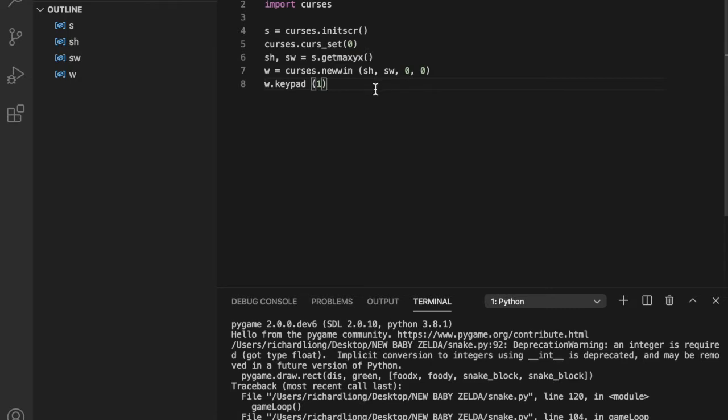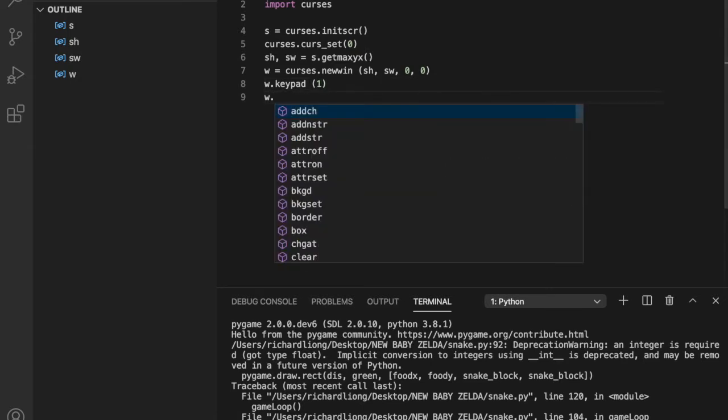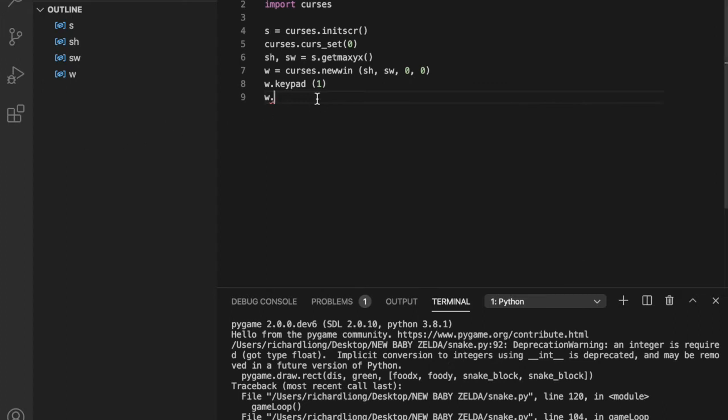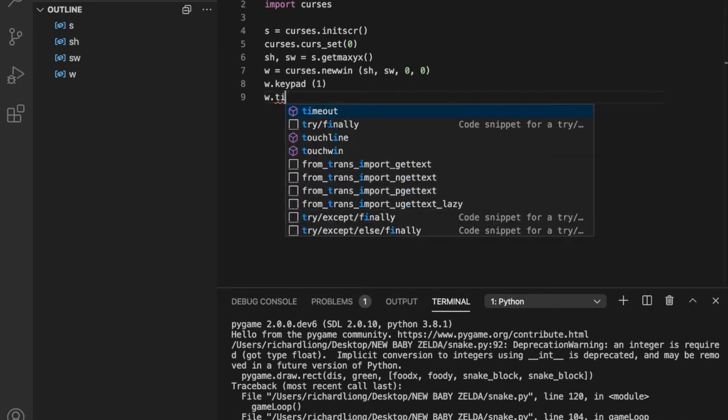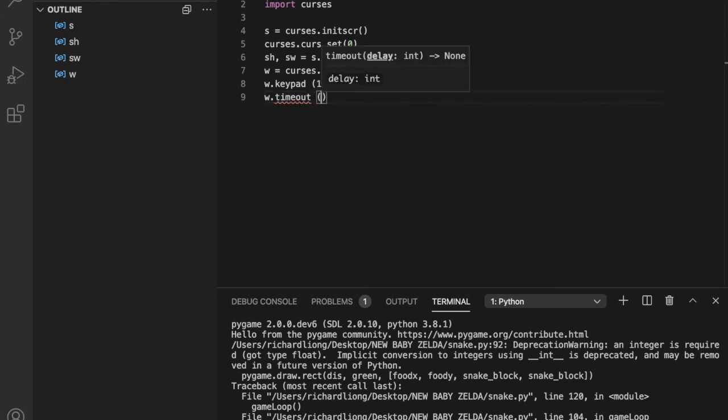Now we're going to do w.timeout to refresh the screen every 100 milliseconds. My bad, we'll edit it out. Now we just do w.timeout(100). Okay, so it times out after 100 milliseconds. Very simple. Now we're done with this. This is the basic code. Now we're just going to continue.